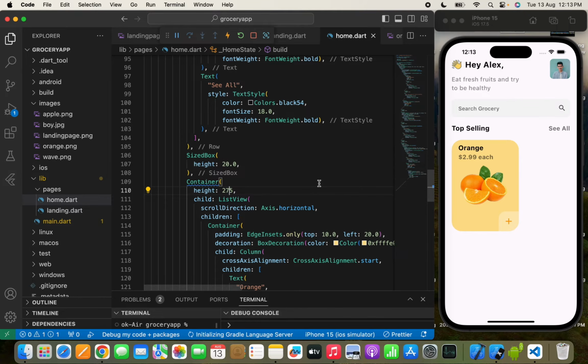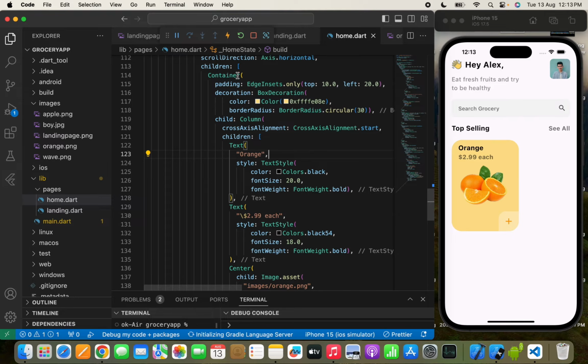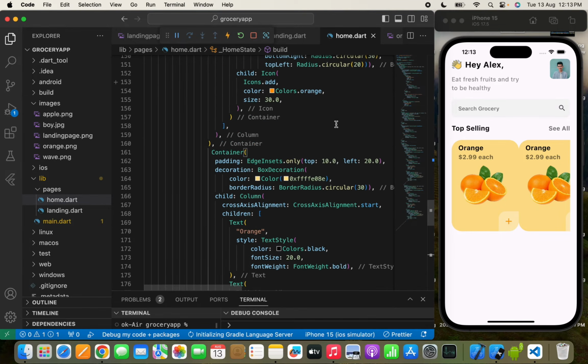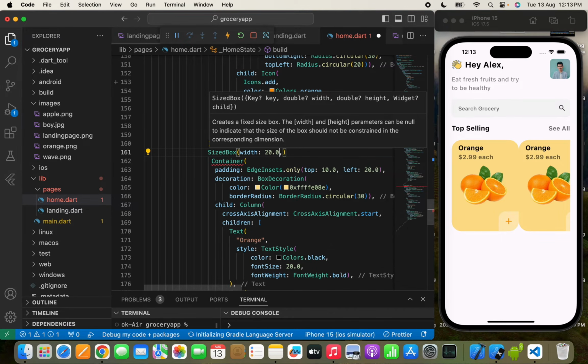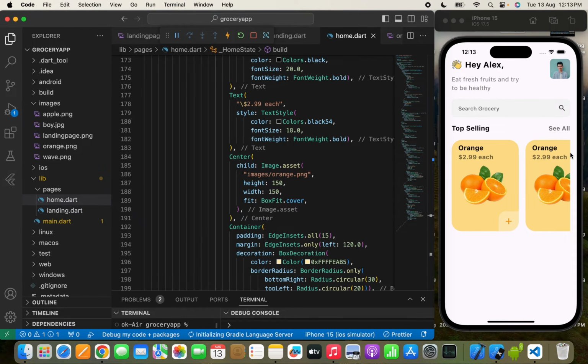Now, after this, I will copy one more container and will paste it over here so that I can show the apple image and the price. So I will simply pass a size box with up to 20.0. Yeah, something like this. So here you can see that as we have provided a margin to this whole container, that's why this container got a margin from the right position. But I want that it should completely show this container over here, then move to the next container.